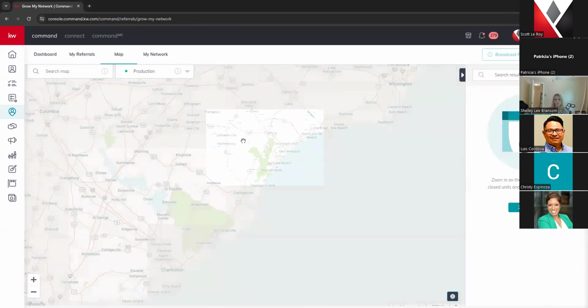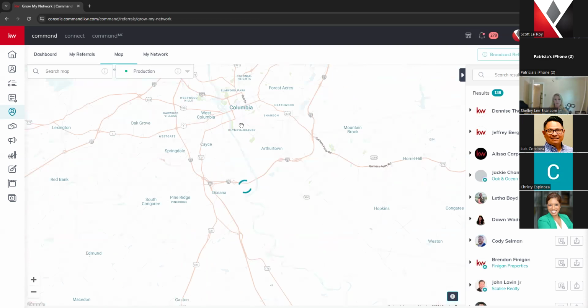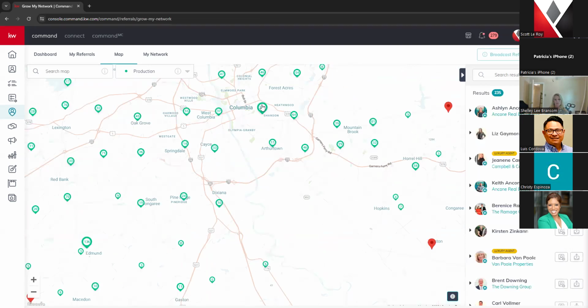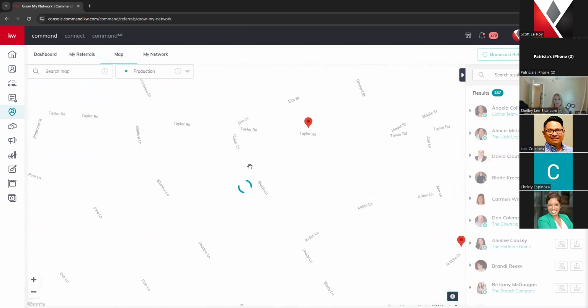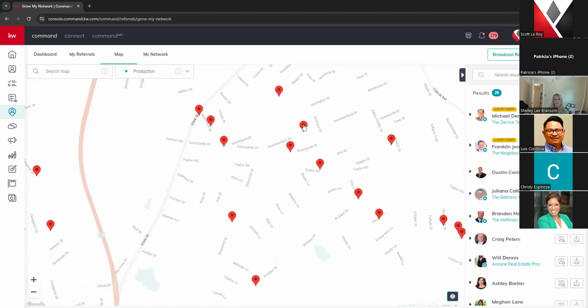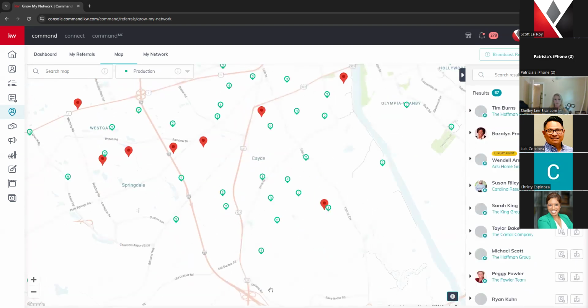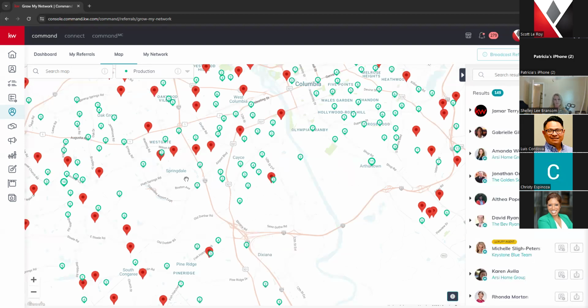So I'm going to zoom out and just zoom in on an area here. Once you zoom in close enough on the map, you should start seeing these dots. This is going to show production that an agent has done within the area. All of these location markers are properties that were closed by a KW agent. Keep in mind that this referral network is only KW agents, so you are not going to see data from outside agents. That's all of the production that has been done in that area by a KW agent.